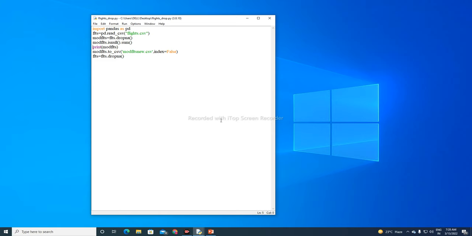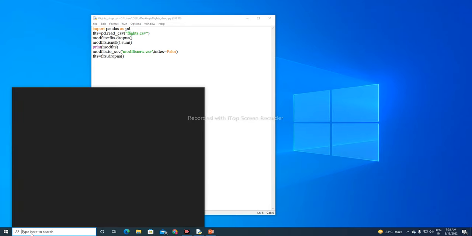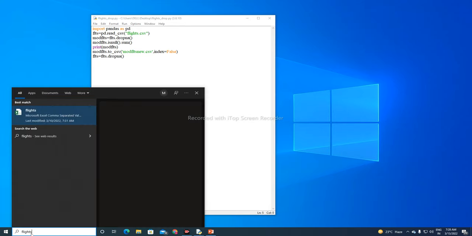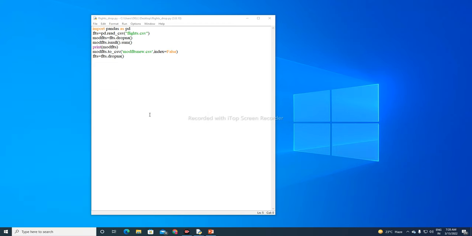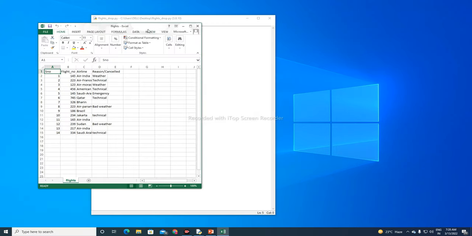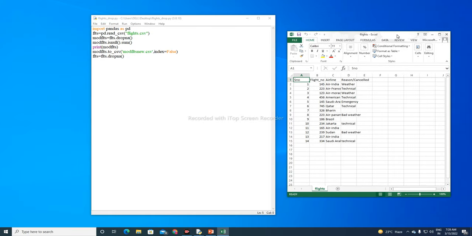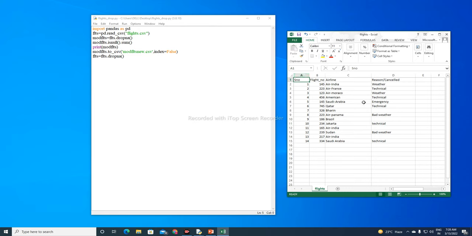But let me show you the input file, which contains some blank field values. So I'll just type that one, flight.csv. Okay, it's here on my desktop. Then just open it and you're able to see it here, right? I'll just keep it aside so that you can compare it when I execute this program. Let me just make it larger. Okay, this is the one here.